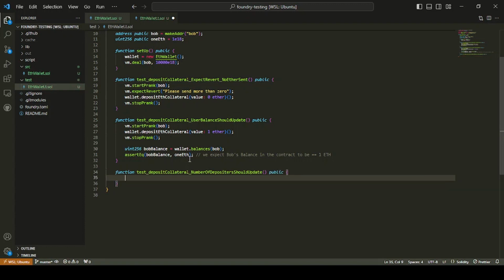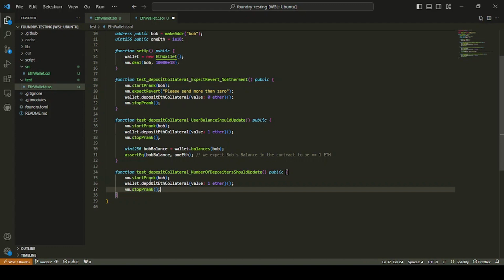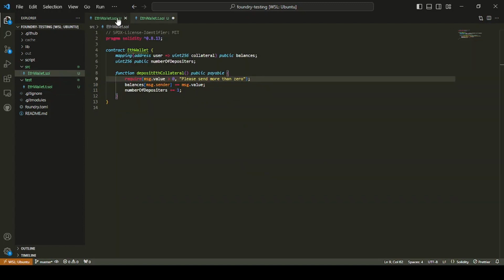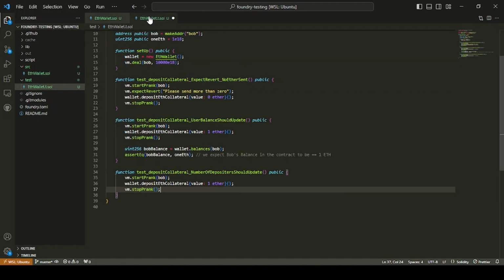Again, we're going to have to do this because we're running each test individually, and setup runs before each test. So in this one, if we don't run the start prank, stop prank, Bob won't actually have deposited 1 ETH into the contract. Your functions will probably be bigger than this, this is just for messing around with. You might want to run this every time you're testing the deposit collateral function, but you don't want to run it every time every single test is run.